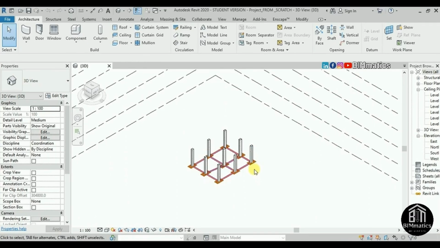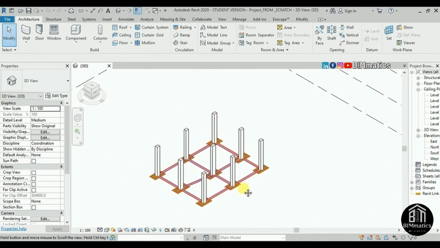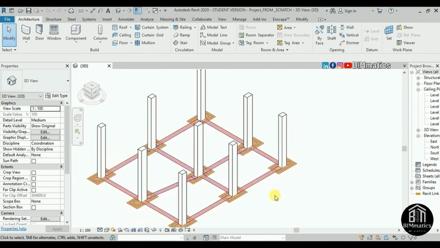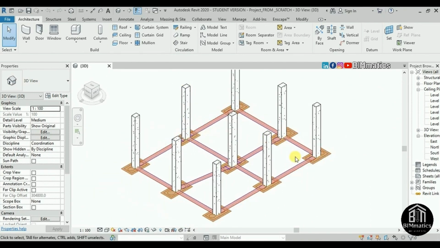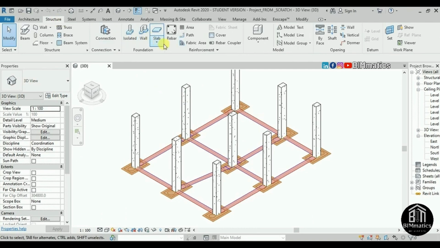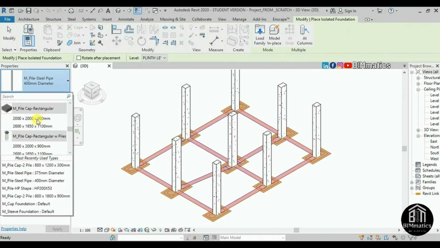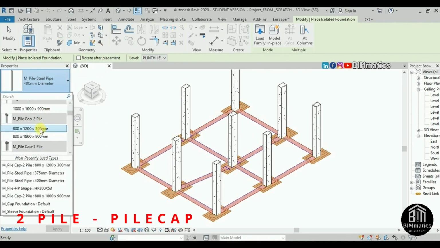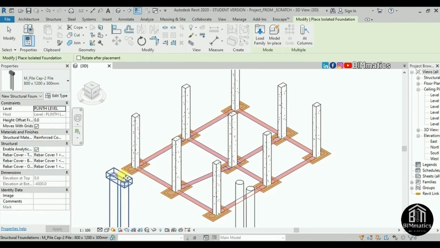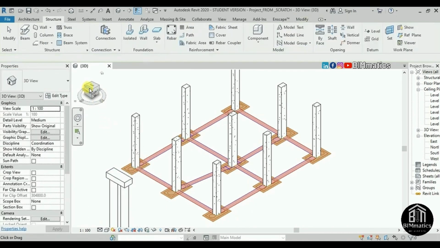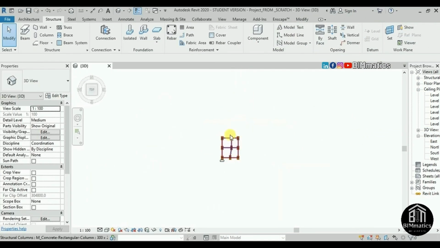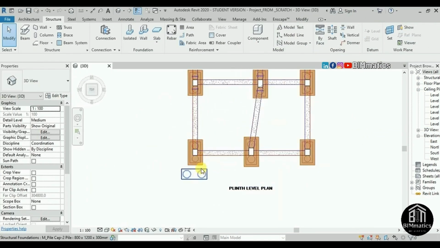In this video, we will learn how to provide foundation according to this project. And in this project, pile foundation is used. So for that, you will go to Structure tab, go to Isolated, and from Properties tab, select 2 pile cap, which is over here. Just place it anywhere. See it from top view. We have to adjust it.